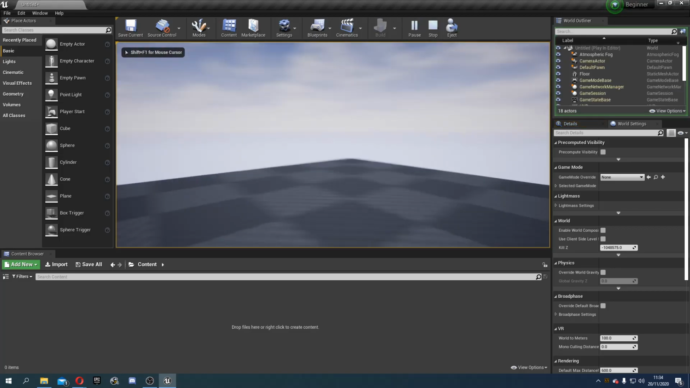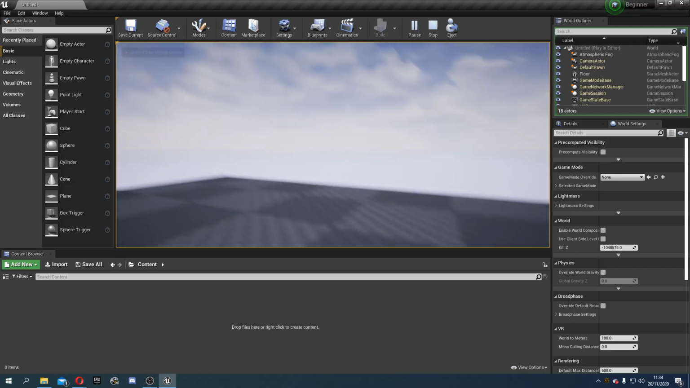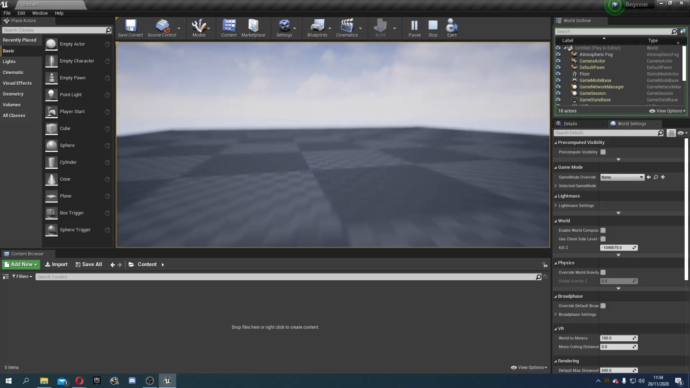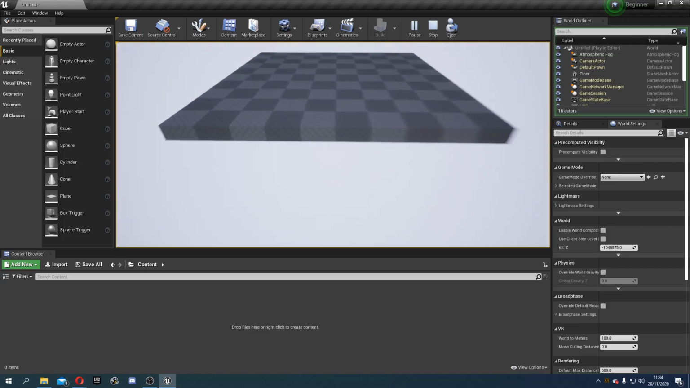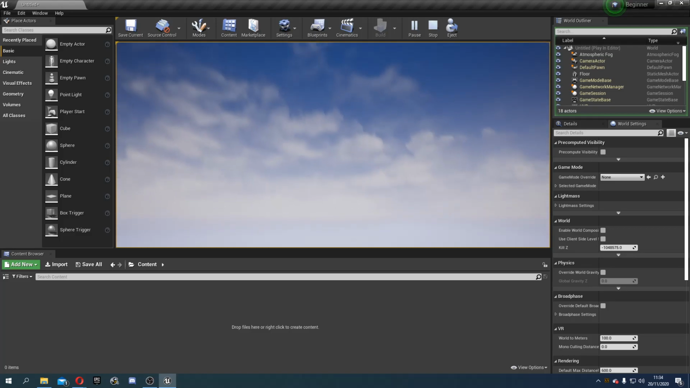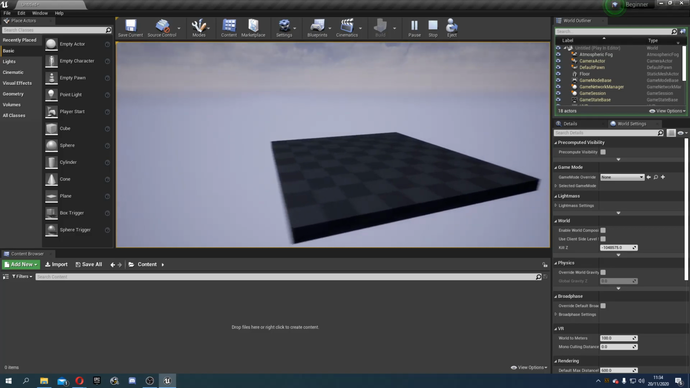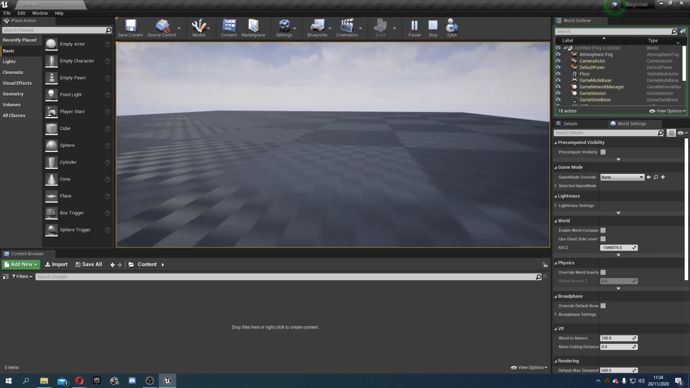Now you will see here that we can move about, but it's not a character. We are just controlling the viewport camera, and that is how we're moving.